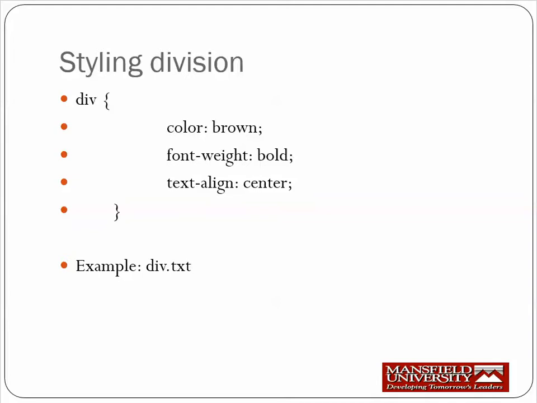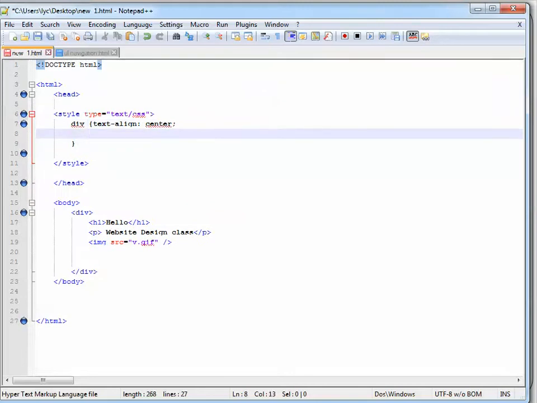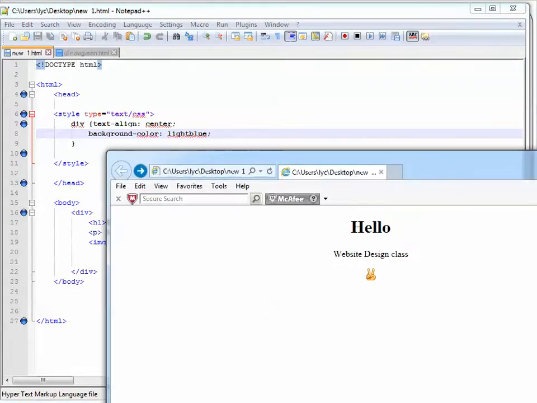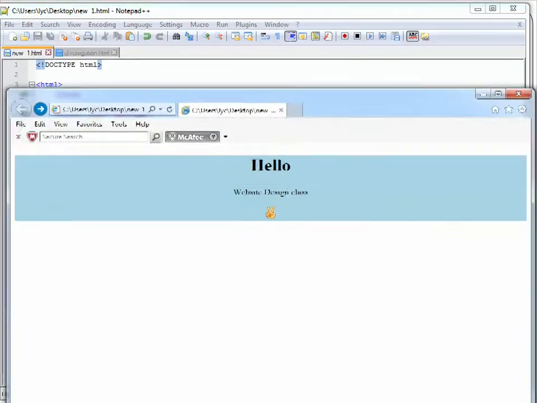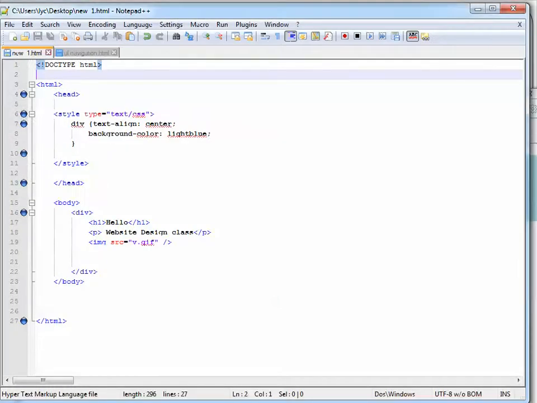We also can control the color, for example, the background color. So what's the color we want? Light blue, let's say. You can see this is the division. Then we control the background of the division, not just the paragraph, not just the image. So that's the power of division.